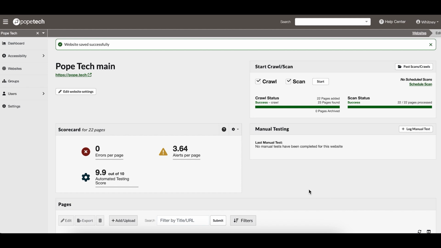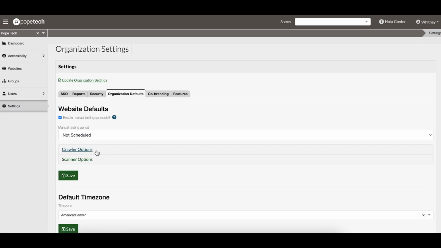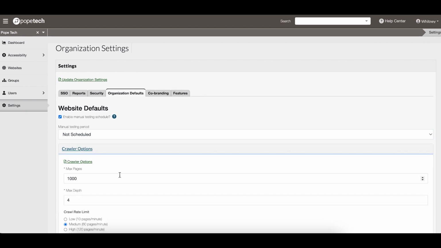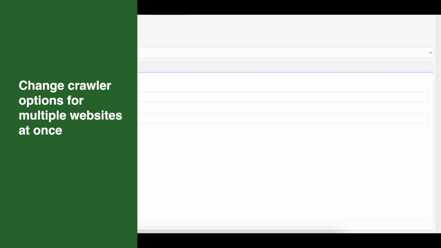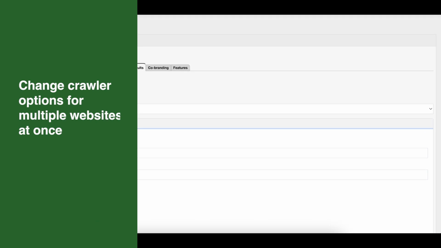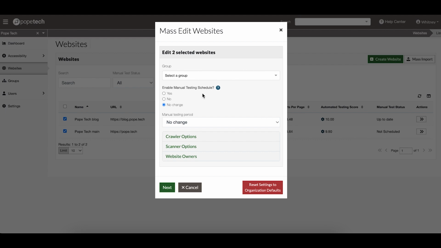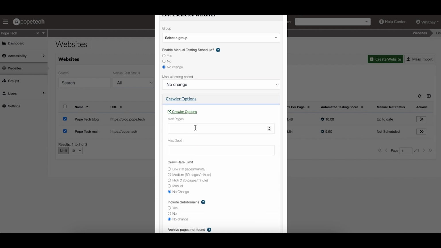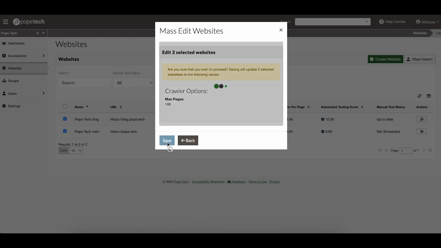To change the default crawl options, select Settings in the left main menu. Next, select the Organization Defaults tab. Now select the Crawler Options dropdown. Any crawler options changed here will be the new default for new websites. Crawler options can also be changed for multiple websites at once from the website's view. Select the checkboxes for the websites you want to edit, select Edit, select the Crawler Options dropdown, change the settings, select Next, and select Save. You're ready to change your own crawler options.